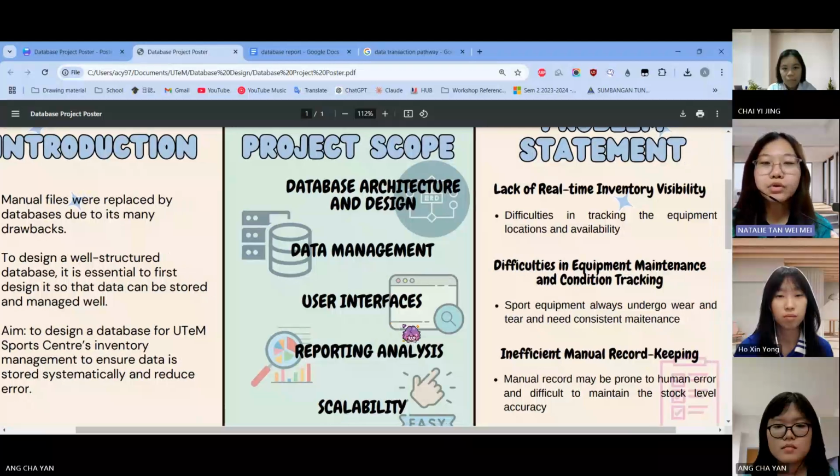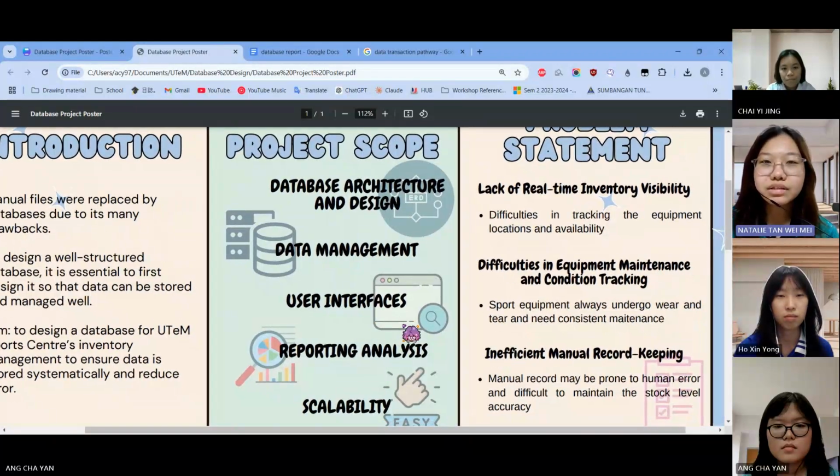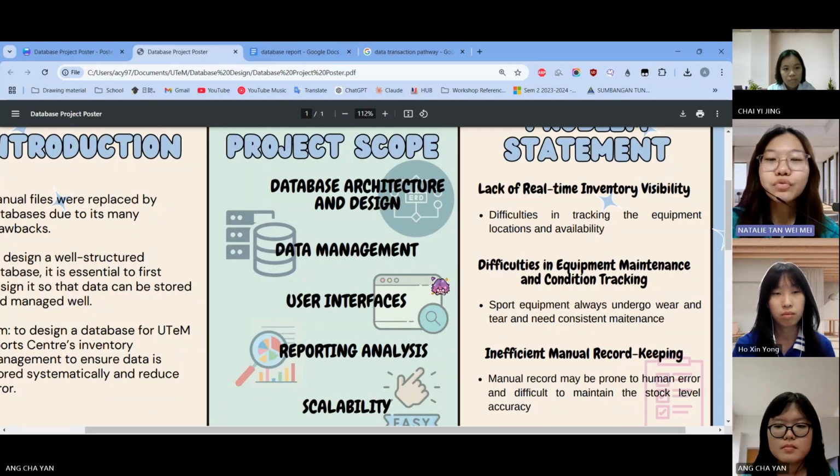So the scope of UTM Sports Center Inventory Management System includes database architecture and design, where we design a fully functional database schema connecting necessary entities and ensuring data normalization. Next, we also have data management, where we implement efficient methods to store and retrieve data to track equipment usage, condition, and bookings. Next, we also have user interface, to design a user-friendly and interactive interface for users to improve access to information and streamline operations.